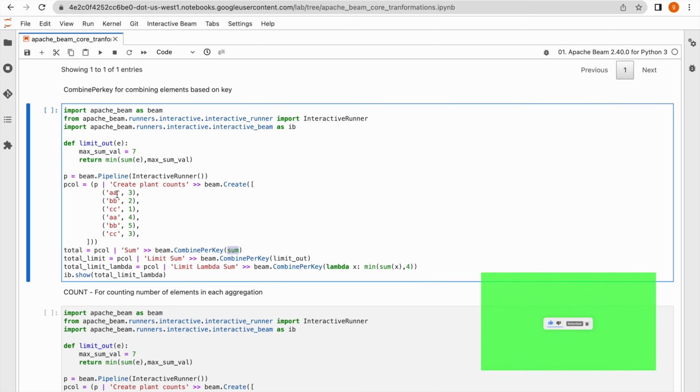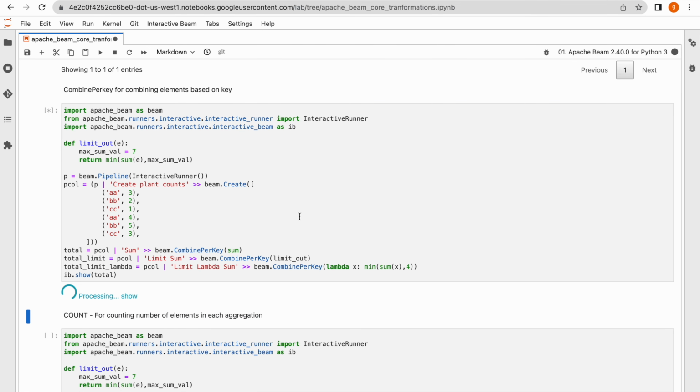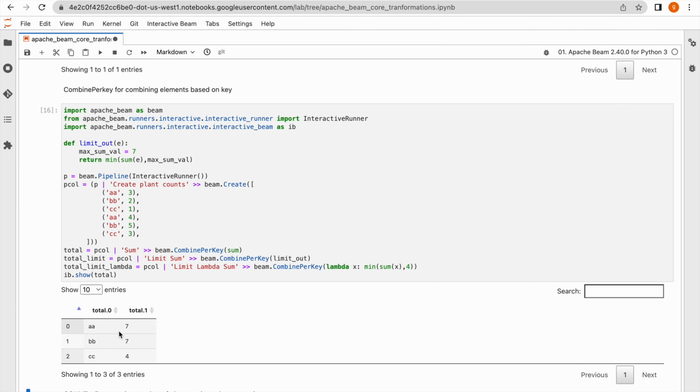If you see, we have AA, then it will sum 3 plus 4, it will become 7, like that BB and also CC. Let us try to print this value. Okay, then you should see summation based on the key like this.